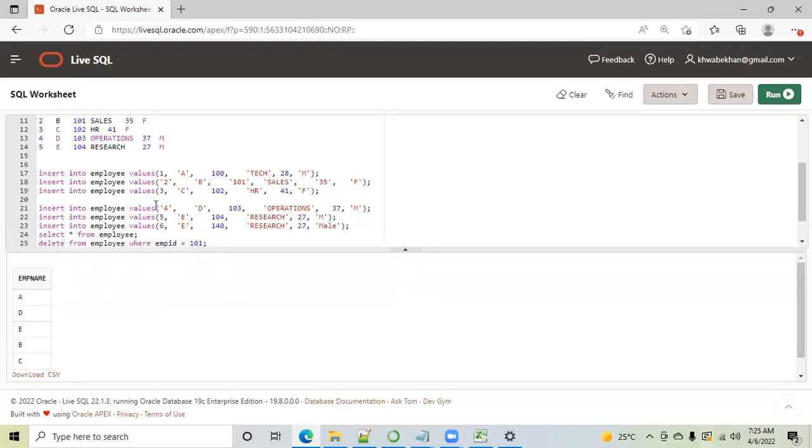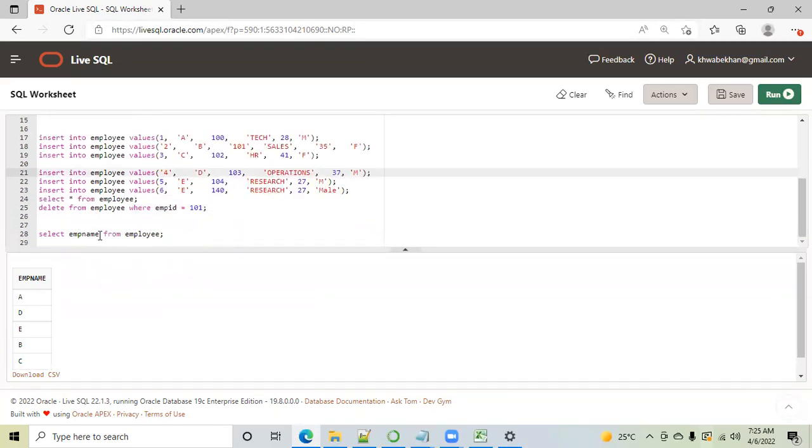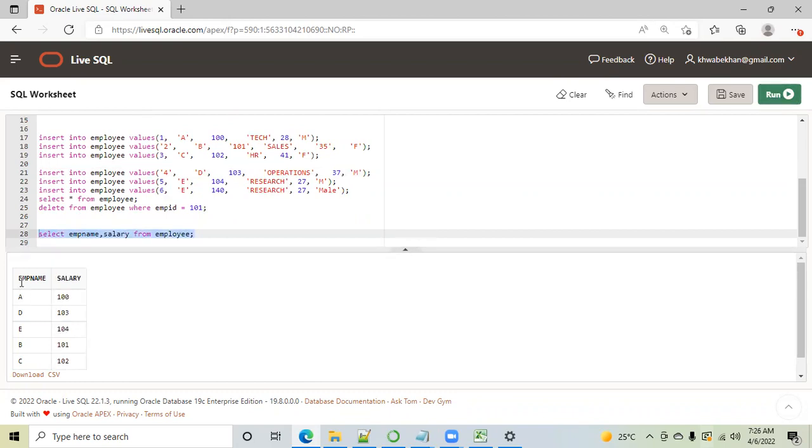Now suppose we want employee name and salary both. So what will you do? Give a comma and write salary. So now this query will show you the employee name and their salary. See, you are getting only employee name and salary here. Suppose you want gender as well. So again, write a comma and write gender. It will show you employee name, salary, and gender from the employee.